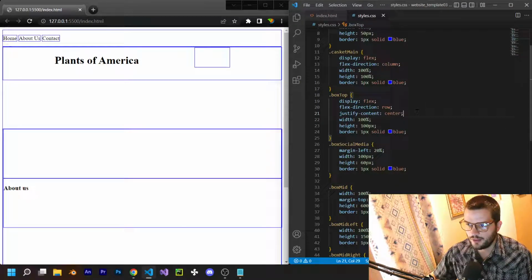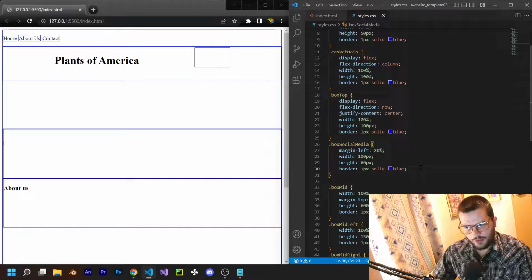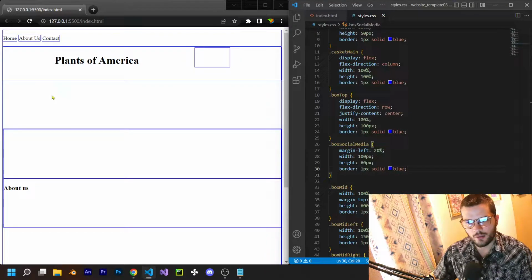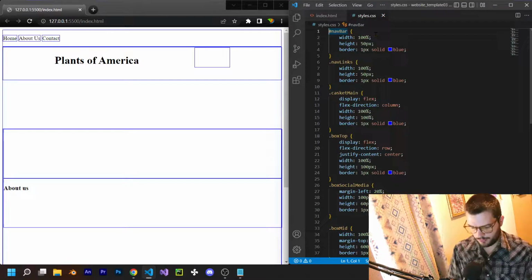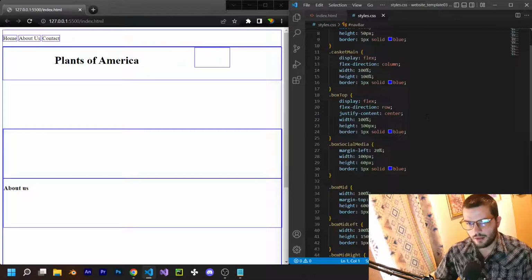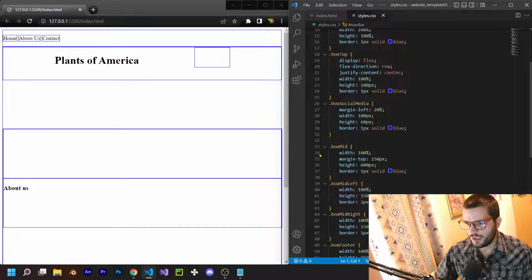For the social media link, I'll probably just put some poses, but they won't necessarily be replicas. Box top currently has everything we want in it. There's going to be space here. Then we're going to go to box mid.